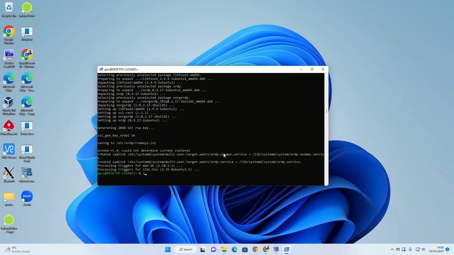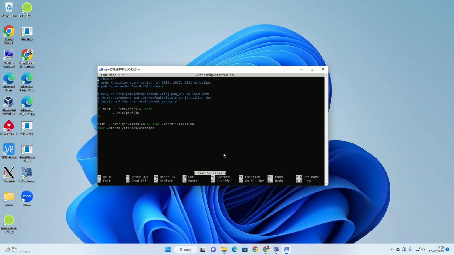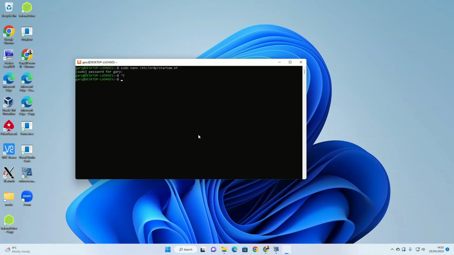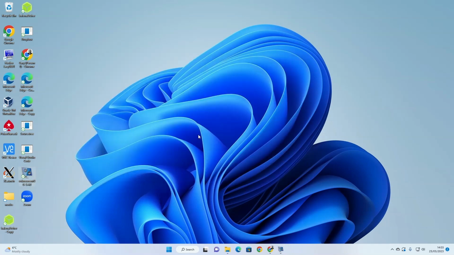And we're going to edit this file here, so sudo nano /etc/xrdp/startwm.sh. And what we want to do is comment out these two lines here at the bottom and just type, actually that should be startxfce4, Control O to save, Control X to exit. We're going to exit from there.